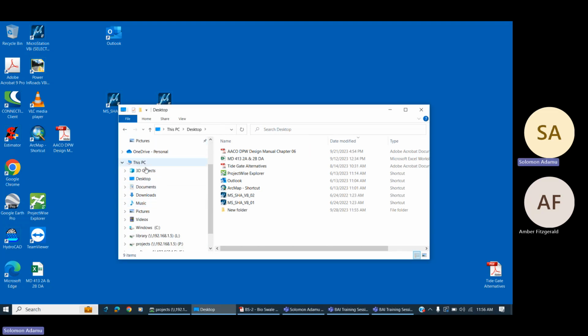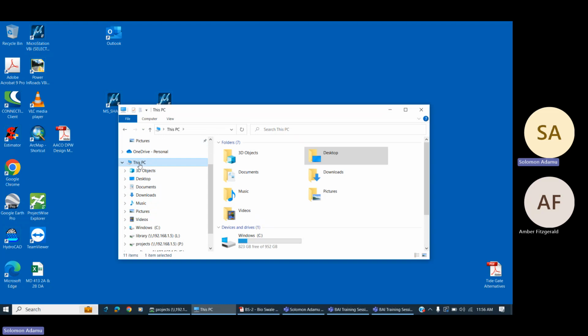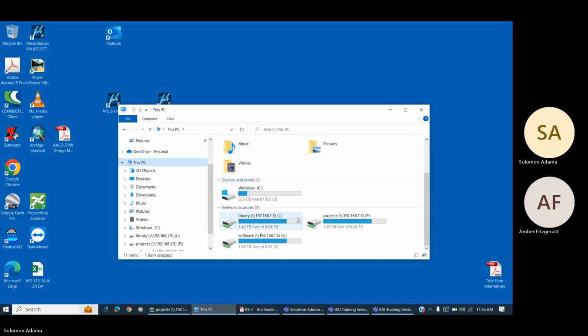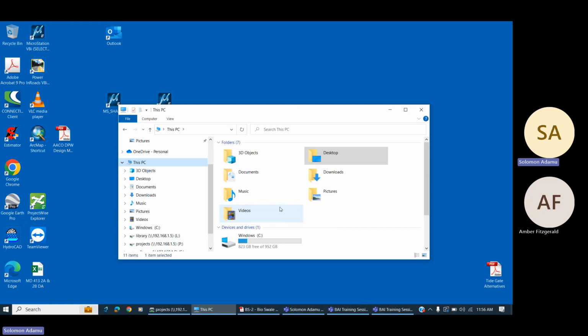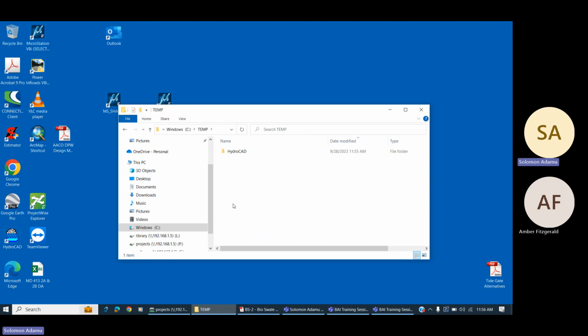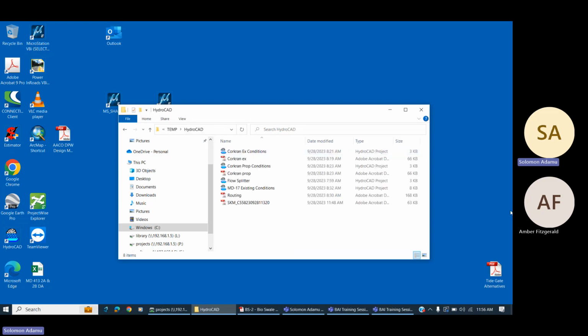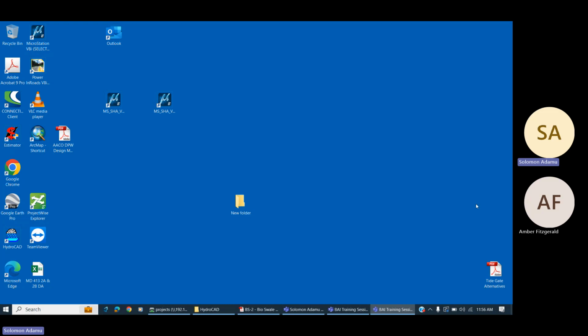This PC. Okay, and temp. And the temp. There is no temp folder. It should be there. Let me see. Because there is where I saved. Okay. Here. Good. Yeah, go ahead and then open your software.